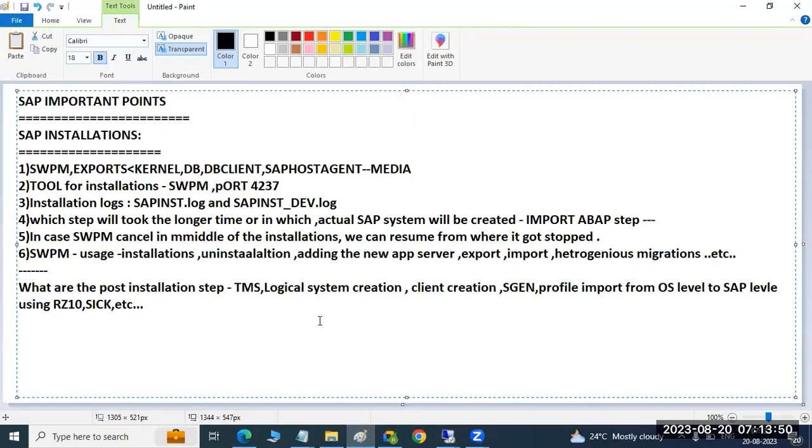Post activities. As soon as everything is performed, we can perform the post installation activities. After that, we will get the work process overview, right? So what is meant by work process overview here?